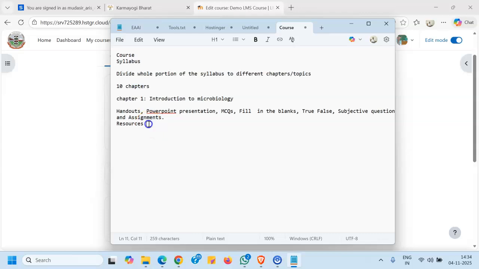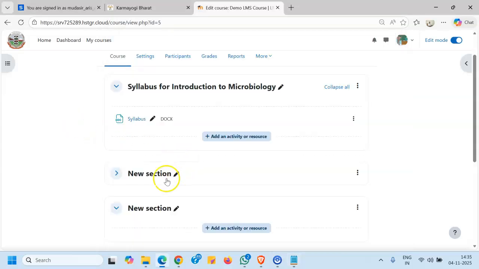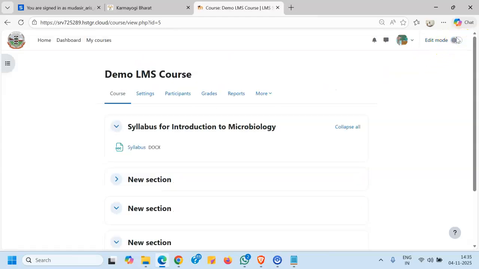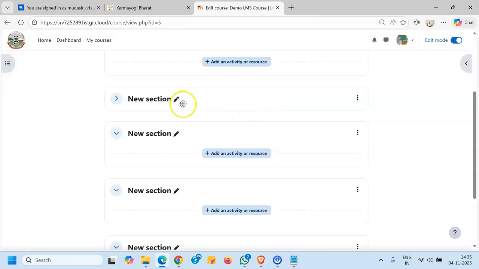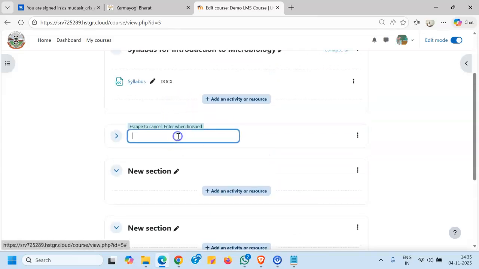Then second, if you feel that a student needs to go through the resources as well, like you might be giving some online links so that a student can study that. So for that matter, you can give resources. I'll be showing you one chapter by adding over here. As you have seen, we have already clicked on this edit mode. If we have clicked on this edit mode, we'll be able to add this. So I'll click over here.